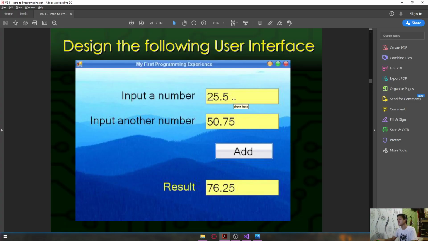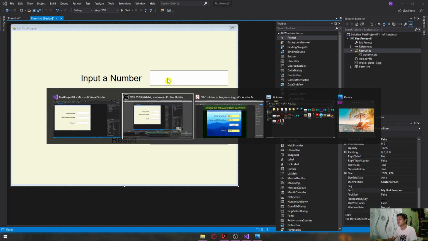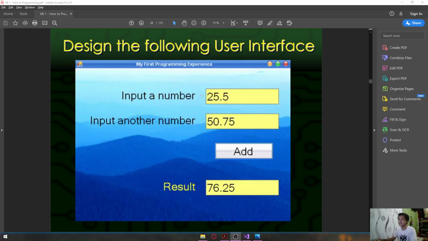So in here, as you can see, we have a default value of 55.5, 50.75, and then 76.25. So we will not put a default value anymore. We will leave it blank. So I will be the one who will set what is the first value of this input number, and then what is the value of the second text box.